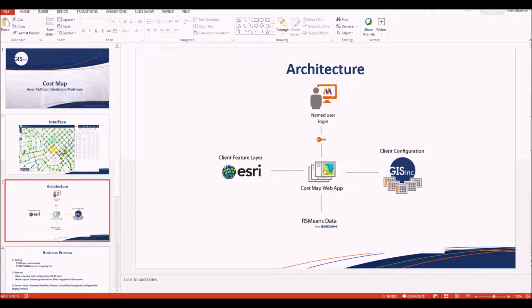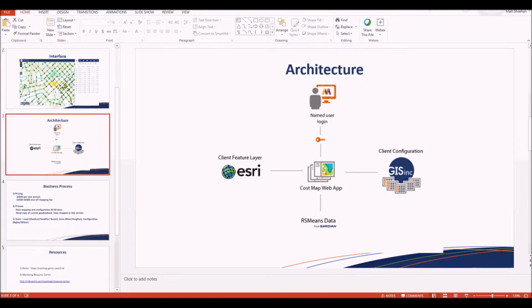At the bottom you'll see the RS means data. What we do, and again as I show you in the demo, is once you've selected assets in the interface, what automatically happens is we push that information to the RS means API, which then will give the application back that cost information. So those are the parts of the architecture that are very important. So that covers the architecture. Let's move directly in to the application itself.